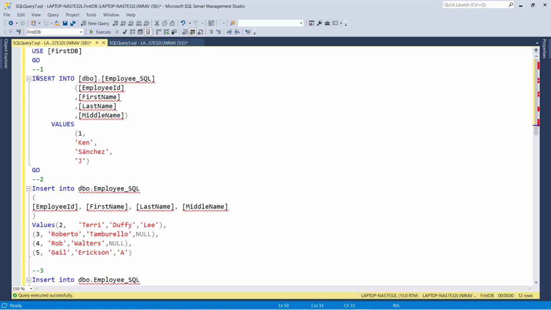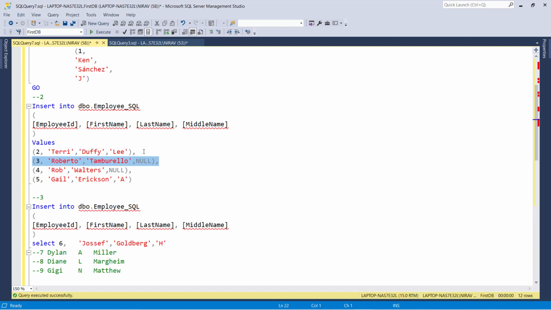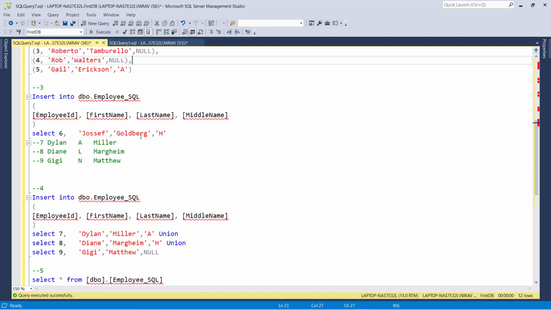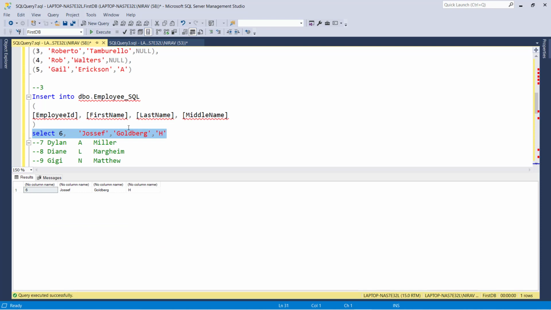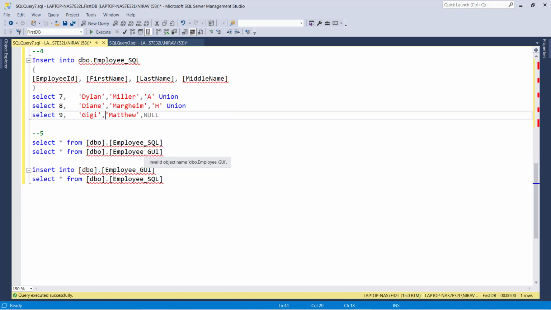So the first method is insert into values. The second method is to insert multiple data in a table. To add multiple data in a table, you just have to add a comma operator. The third is using the select statement you can insert the value. The fourth is using the union operator you can insert the value. And the fifth is copying data from one table to another table.